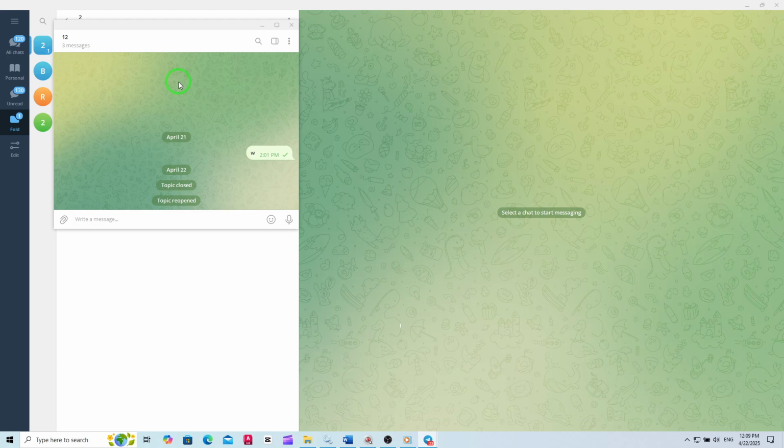To recap, open Telegram desktop, go to your group, right-click on the topic, and choose Open in New Window. Simple, fast, and incredibly handy for group admins. Try it out today and see how much easier it is to stay organized and engaged in your group discussions.